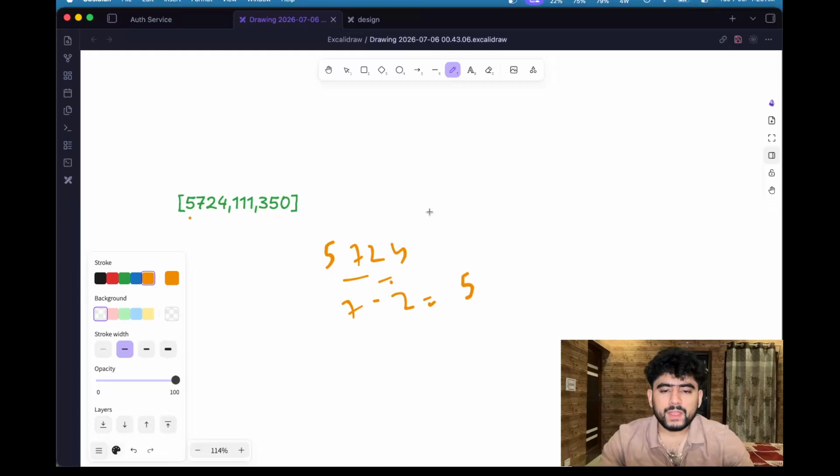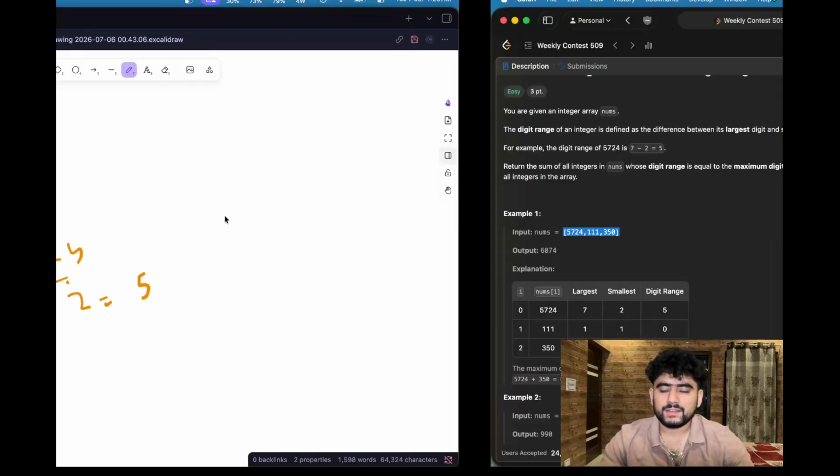So we have to check every number. In this case it is going to be 0, in this case it is going to be 5, and in this case also 5. So we have to find the maximum one. Firstly we calculate the maximum, and then we check which numbers have the maximum digit range.